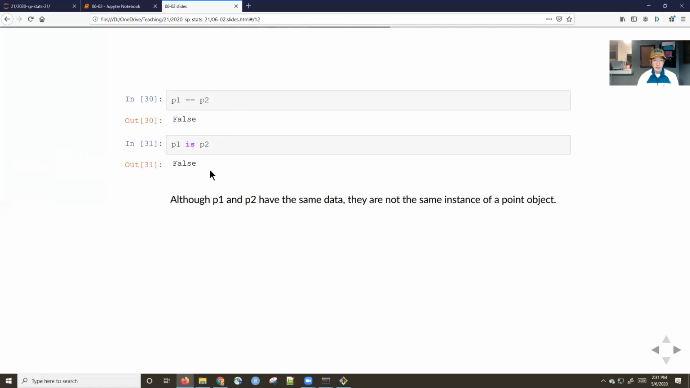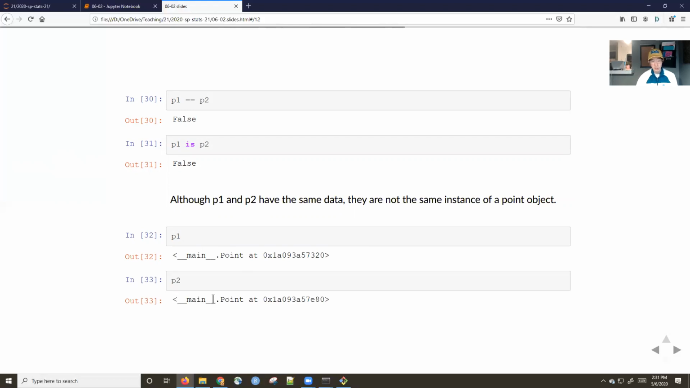So they are not the same instance, and so if you just call what is P1, we see it's an instance of point located at this memory address. And what is P2? It's an instance of point located at this memory address. And if you look at the last three digits of the memory address, you can see that they are objects located at different locations in memory. So they are different things.